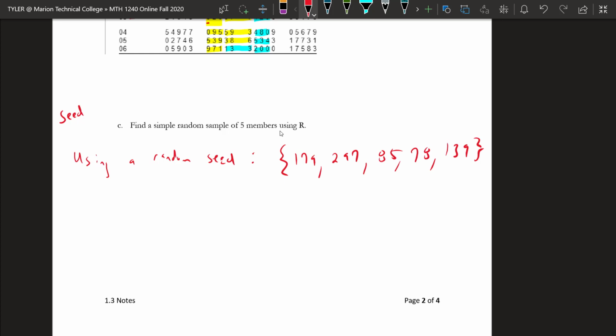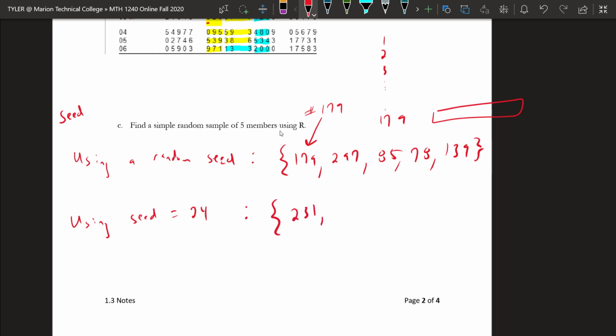And again, when I see these numbers, this corresponds to a person. This is number 179 in my list. I list them in order 1, 2, 3, all the way down till I get to 179, and whatever name is here, that's the person that I would pick, and so forth. So using seed equals 24, the sample that we got is the following: 231, 403, 72, 215, 418.